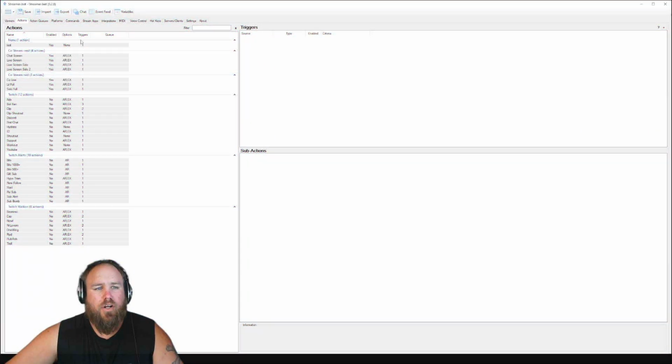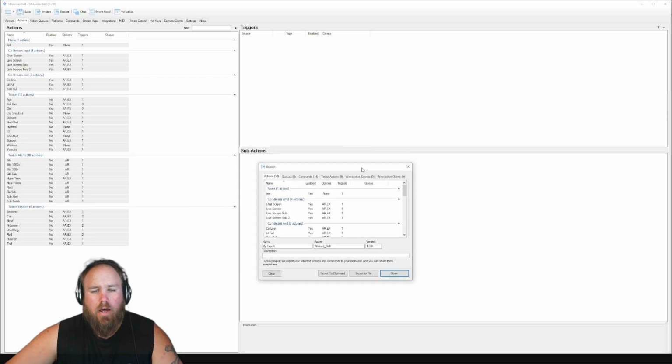From there, you're going to go to the top and hit Export. When it opens up the new file, you're going to go in here and you can name it whatever you want to name it. In the description, you can just put today's date and then export to file, and you're going to export it to that same backup folder where you put the OBS and the Stream Deck stuff.